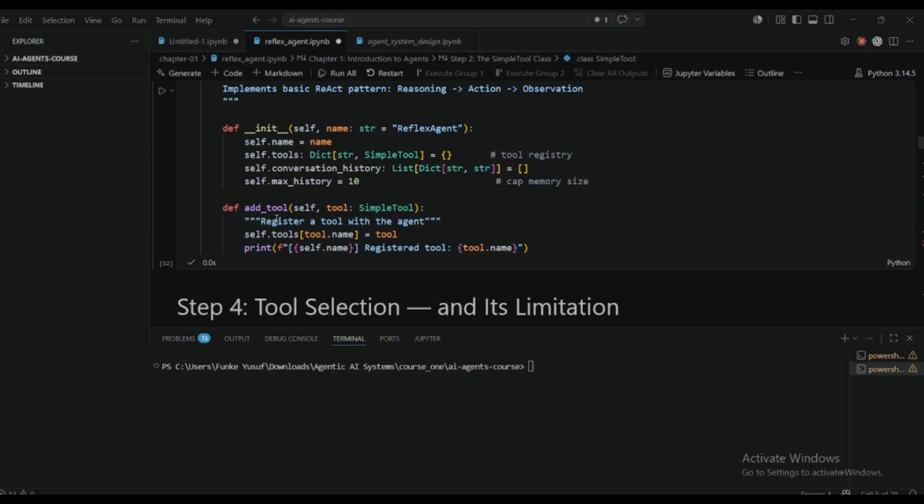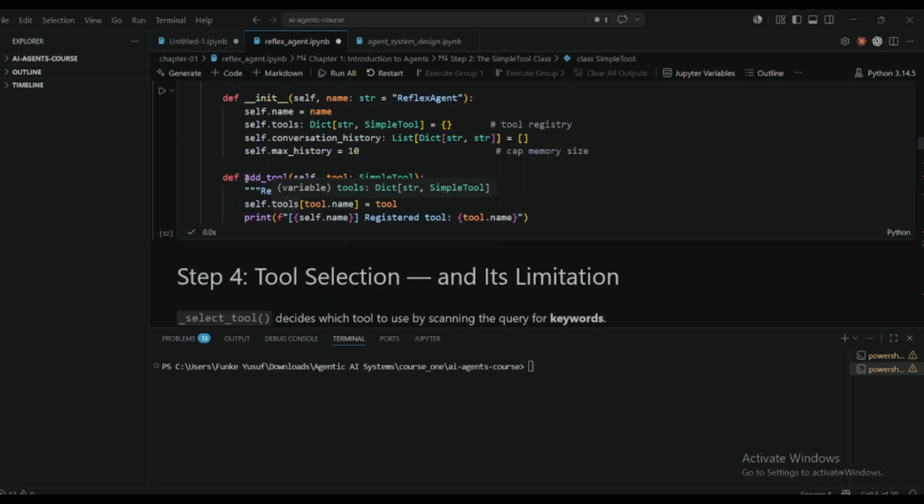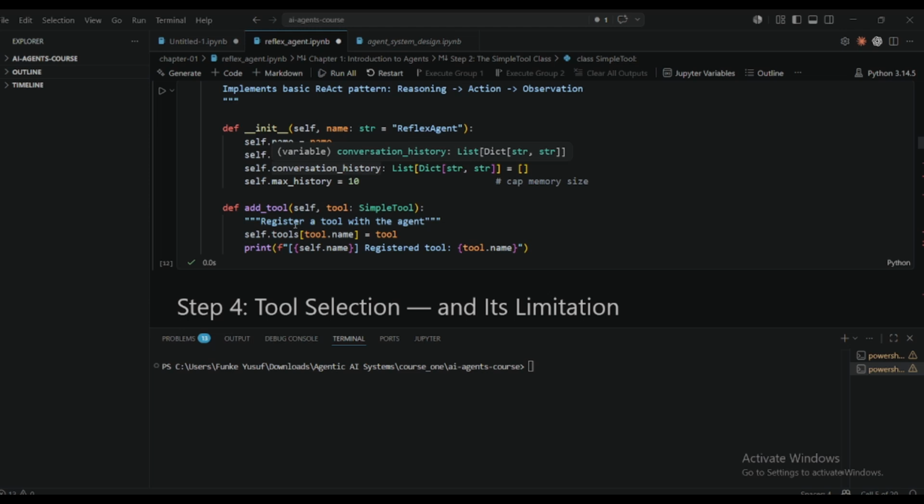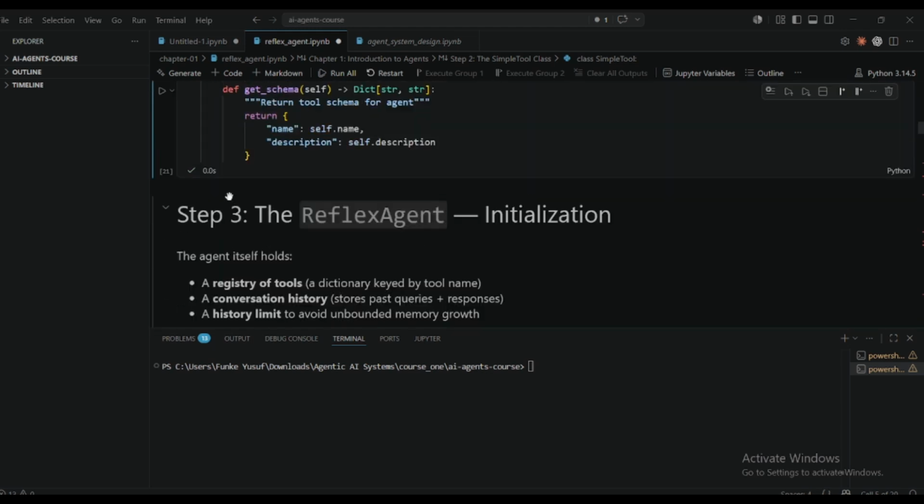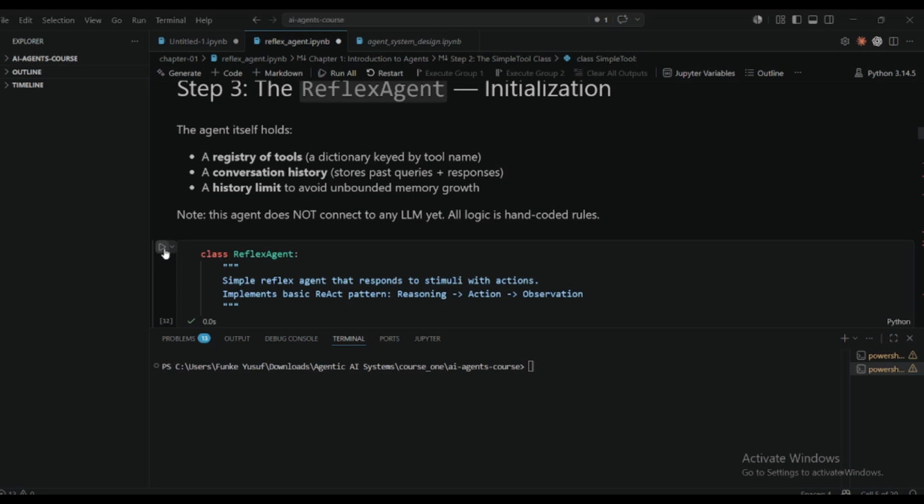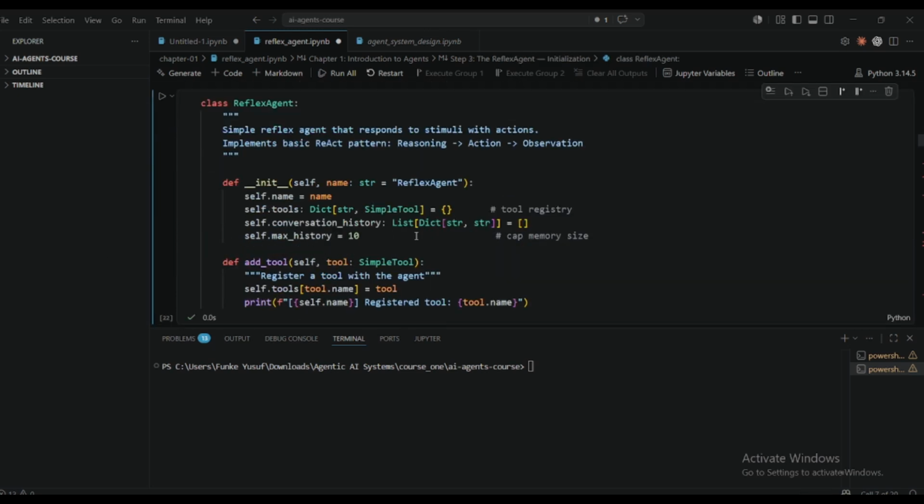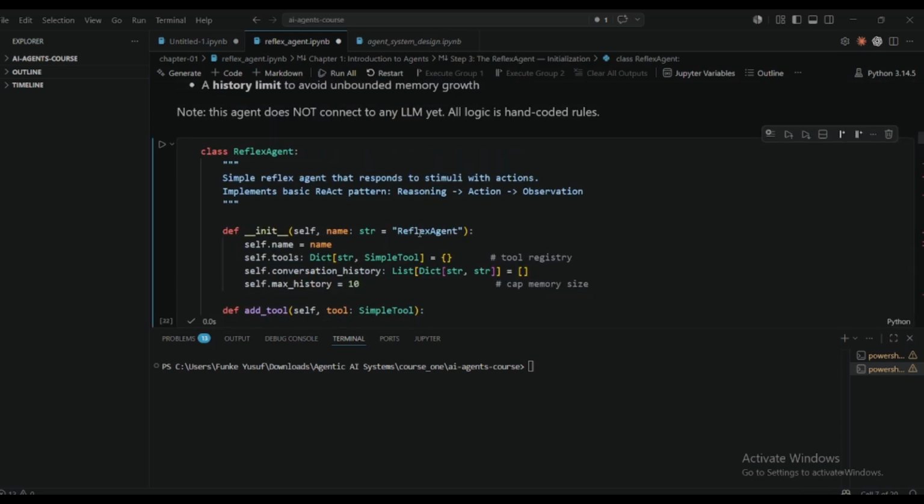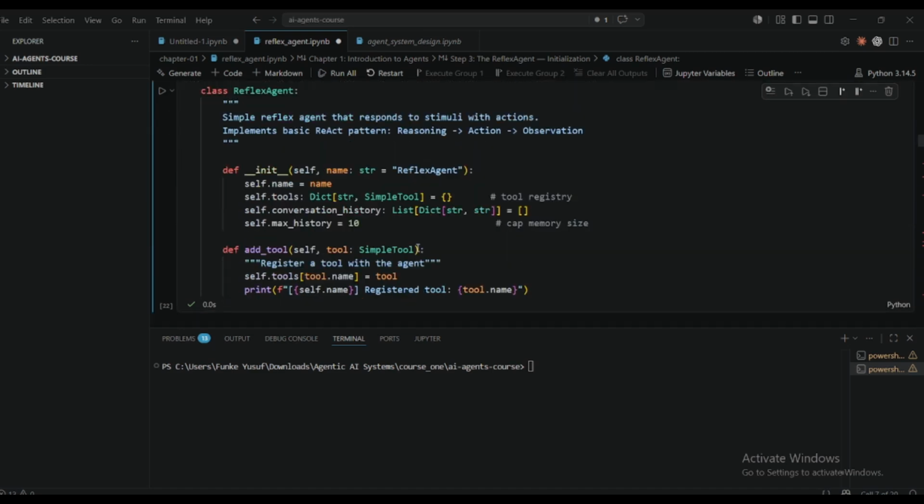So def add_tool. This function is for adding a tool. The first one is initialization. The second one is for adding a tool. So self.tools registers a tool with the agent: self.tools[tool.name] equals tool, and then print. So with this function we add the tool. The first one is to initialize the reflex agent. The second function is to add a tool to the reflex agent. So I'm going to run this function now, and then we have it run. So that is step 3 of building a reflex agent.